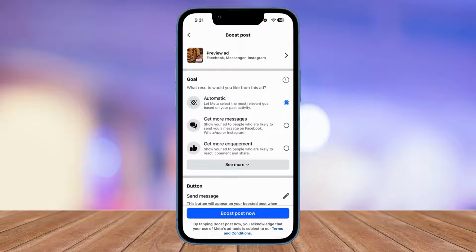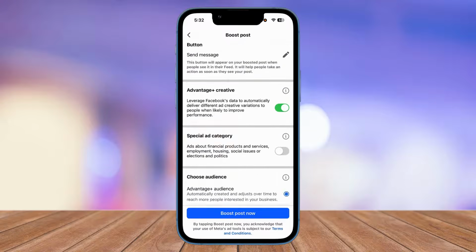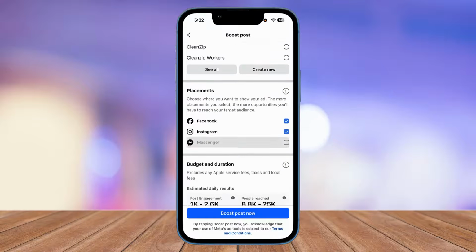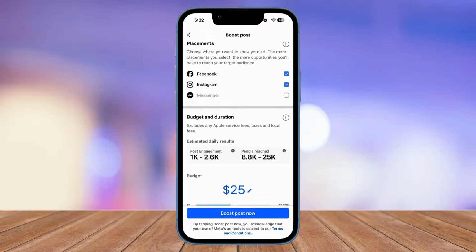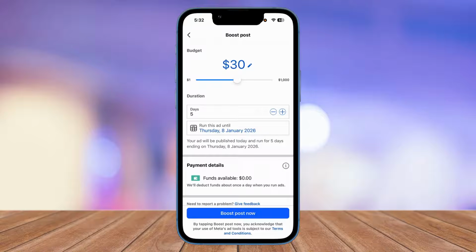Tap on that and then simply go ahead and choose a goal you want. So it could be get more engagement. You can also add advantage audience. You can also add buttons if you want. You can also choose audience right here if you want to, and placements and so on. Choose your budget from here and click on boost post now.